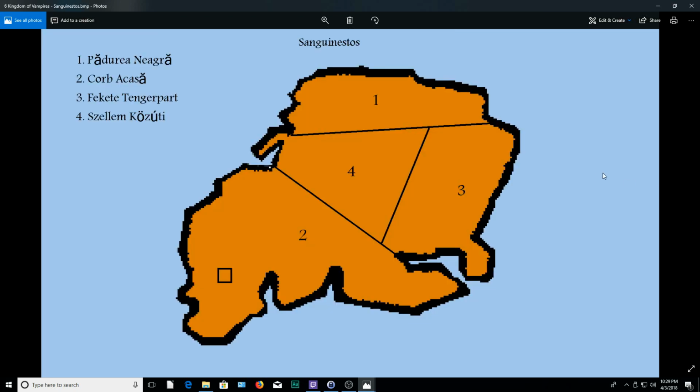This is Sanguinestos. Sanguine should give you a bit of a hint at what kind of creatures live there. The naming conventions are taken from Hungarian and Romanian. I literally went and did Google searches for names, and can't remember them off the top of my head. Korb is raven or crow. I think Korb Akasa is Raven Kingdom or Raven Land or something.